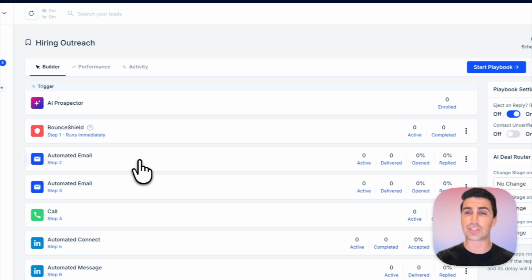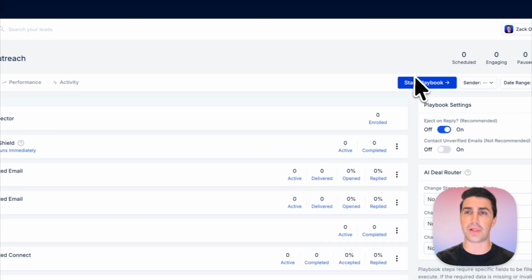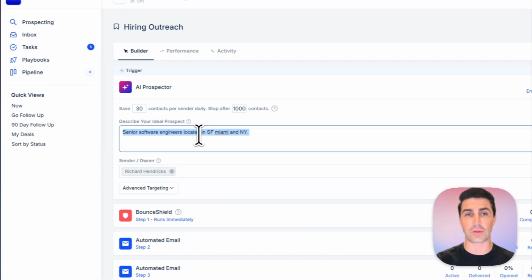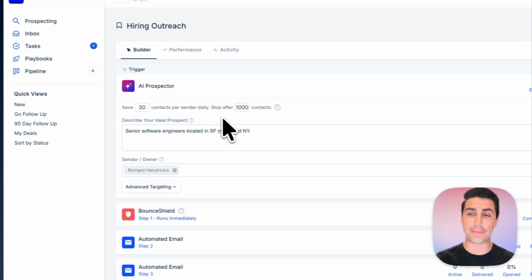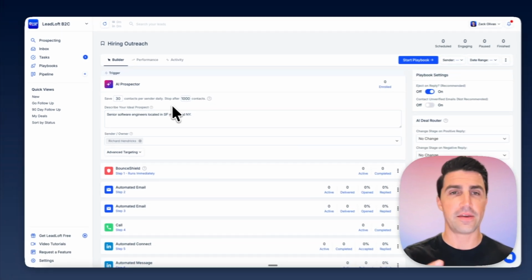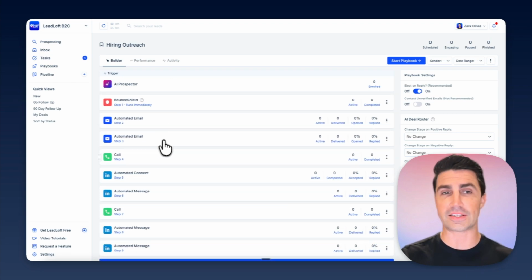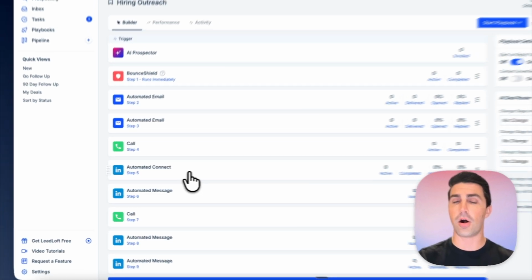But if you want to just launch it and set it live, what you can do is click start playbook. And then what will happen is AI agents will go out in the background and start going candidate by candidate, prospect by prospect, seeing if they match your description here. If they match it, what will happen is we'll save their contact information, verify it in real time, and then add them to this playbook here. So of course, we'll save them and then start just engaging them across email, LinkedIn, etc., all automatically.